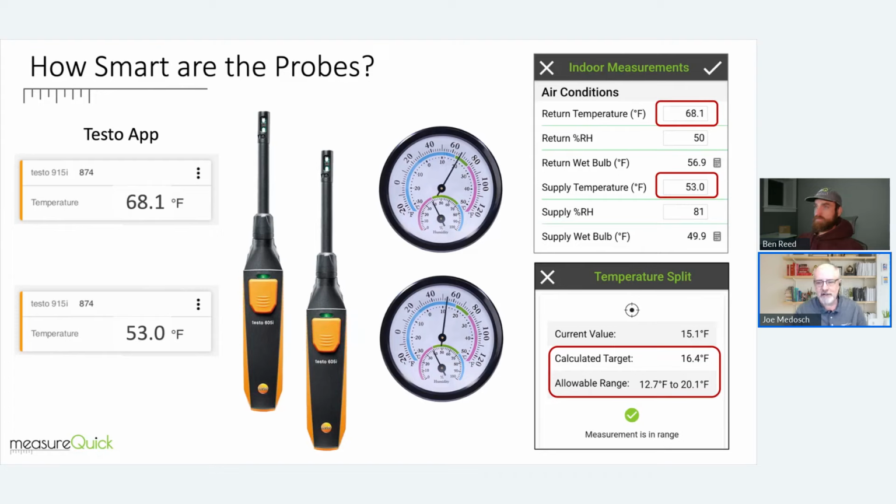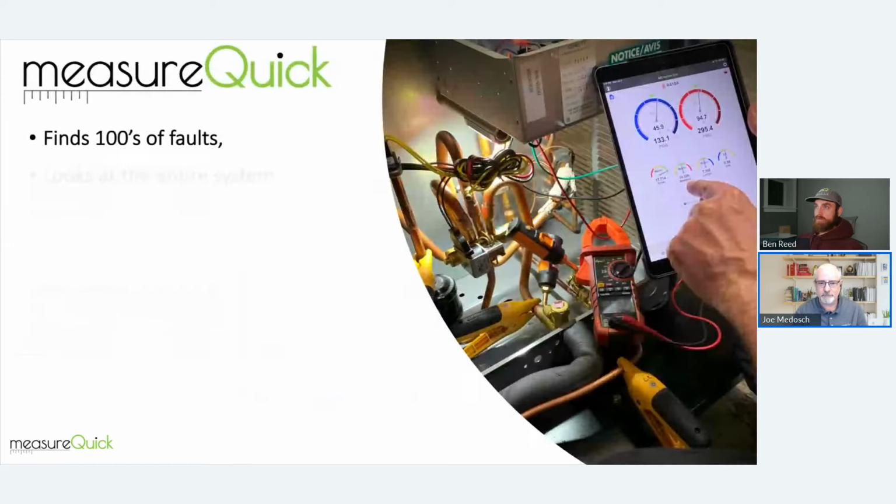We're going to come back to this slide in a little bit. But the concept here is that I actually understand whether these are good readings. Is 68 a good number compared to 63? What's my temperature split? Is that a good split? This is one of the things that helps good technicians become great technicians, because the temperature split is kind of easy, but there's a lot of things here. In fact, everything on our app is giving you these concepts of current value, calculated targets, and allowable range. This is the main strength of what measureQuick is providing.